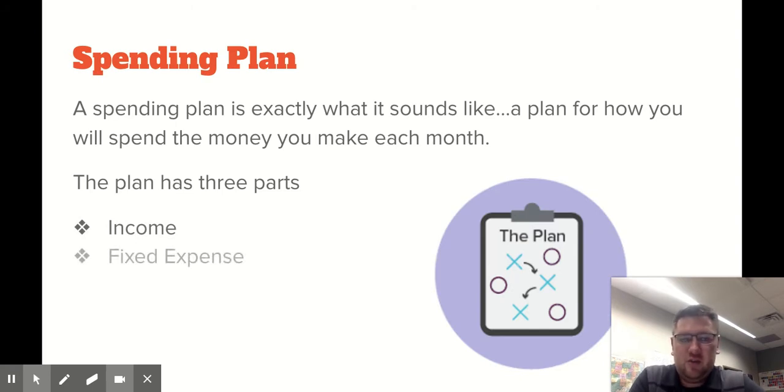Fixed expenses are those that stay the same every month, like a lot of you found with your cable bills stay the same every month, or your mortgage stays the same every month, your rent stays the same every month. So you can automatically just count on those each and every month.